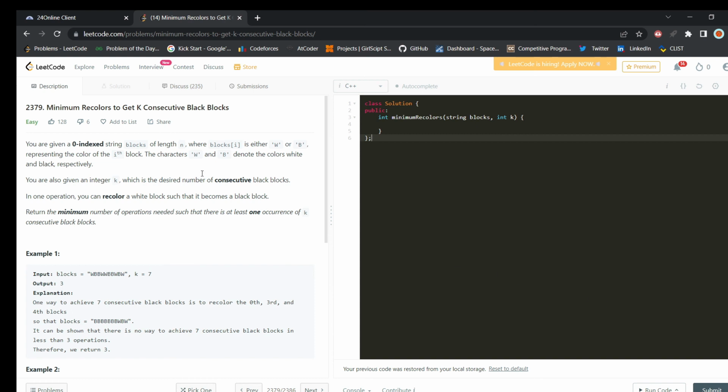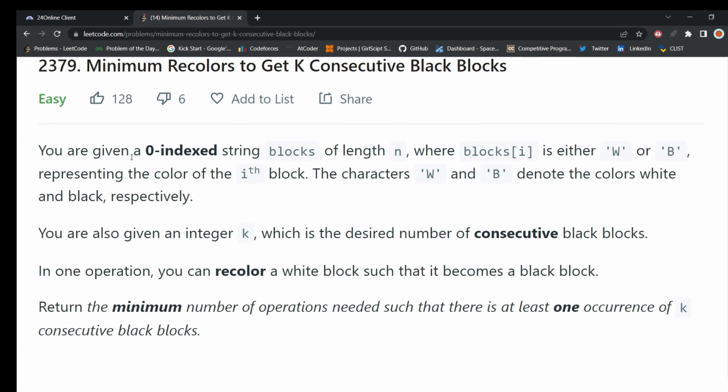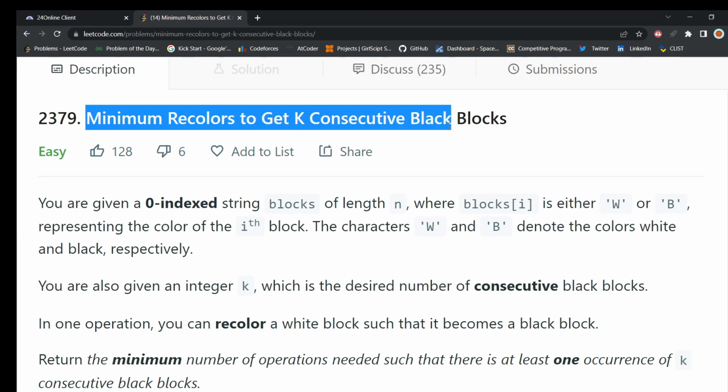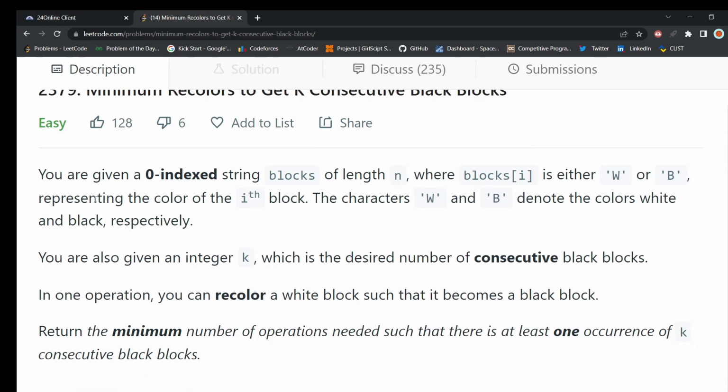So today we are trying to discuss one of the questions, and it is from LeetCode. Let me zoom out the question statement. So here is the question. The question name is Minimum Recoloring to Get K Consecutive Black Blocks, right? So let us go through the question statement so we can get a clear idea what they are trying to say.